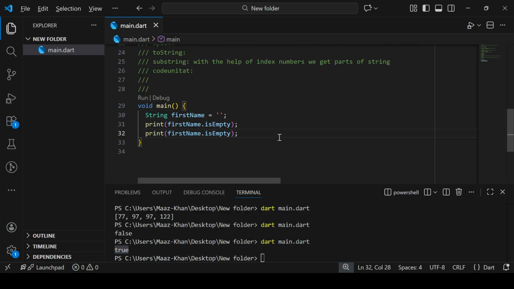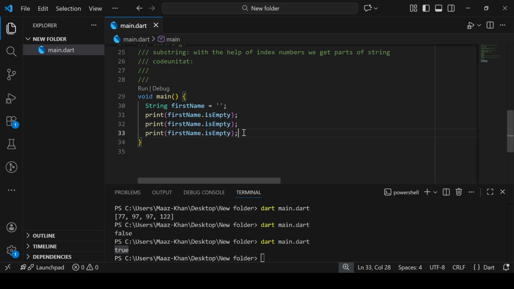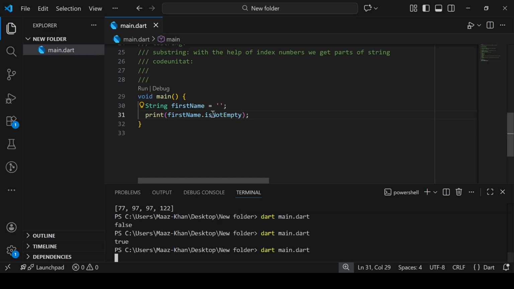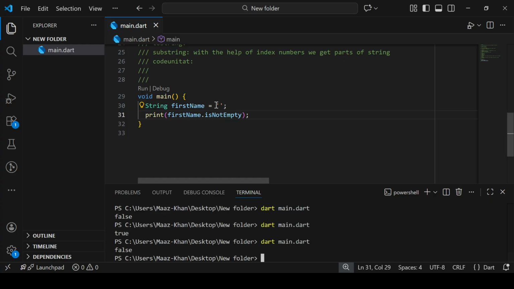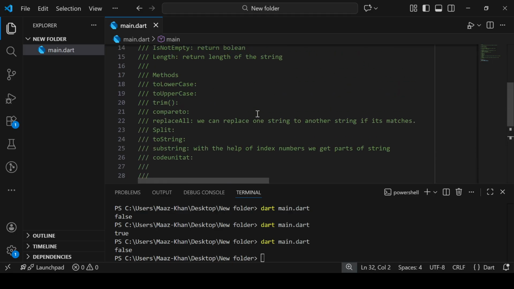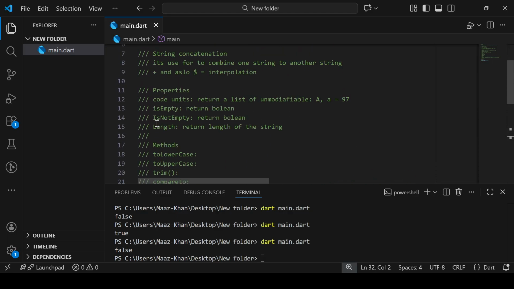If I also want to show you is not empty, here it's false. Why? It's empty, and I'm saying first name dot is not empty. I'm just saying if it's not empty it returns true. If it's empty, it returns false. Okay, and now the next one is length.